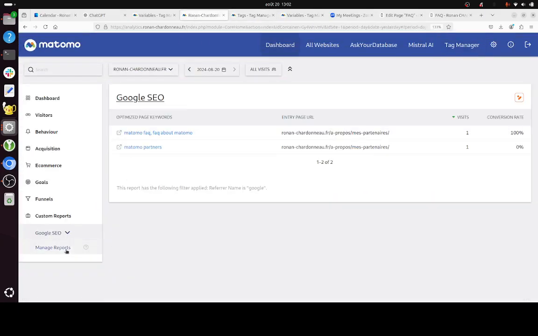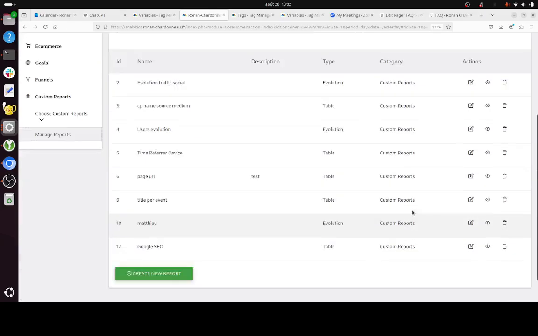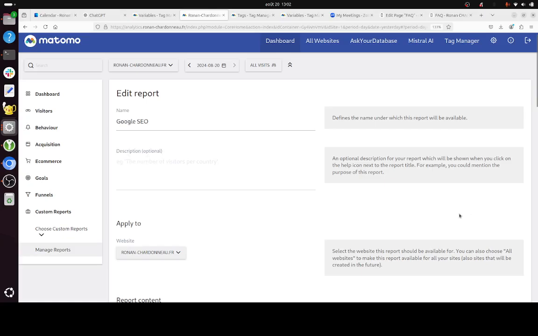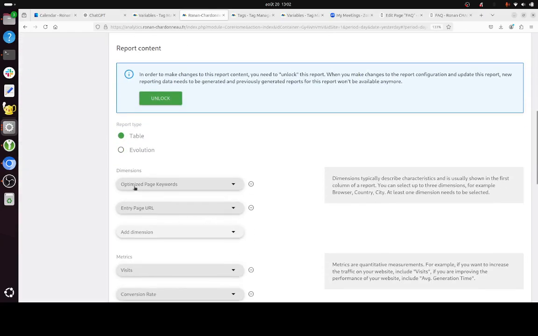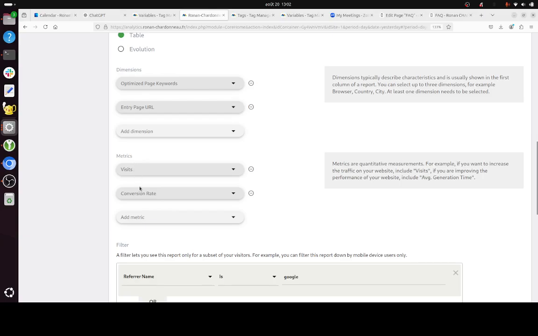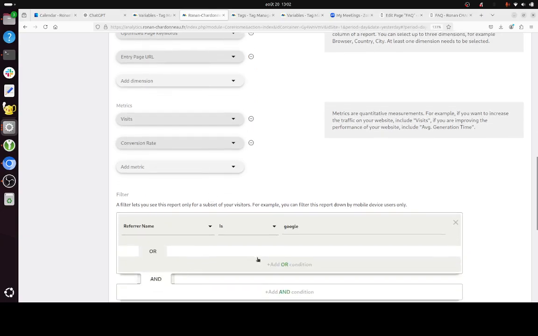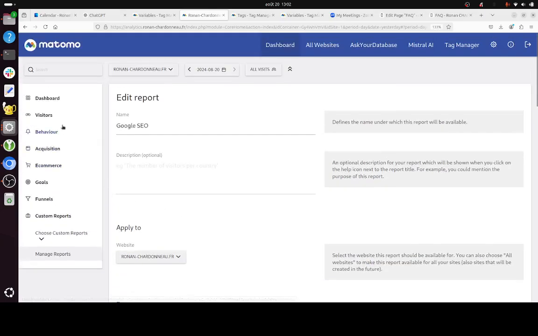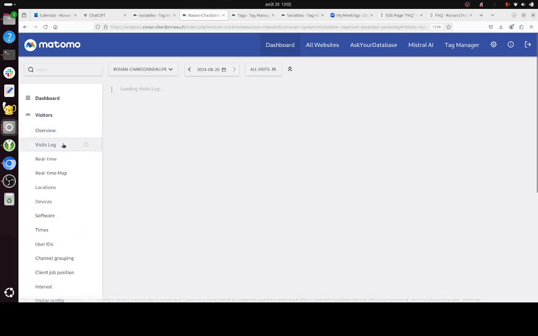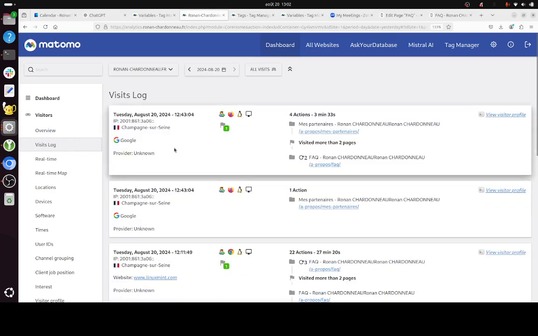So the next big thing is to create a custom report. In your custom report, you just put the dimension, which is the custom dimension that you created. So in my case, optimize page keyword. You can mention as well the entry page URL as a secondary dimension. Then you pick the visits and the conversion rate. You can add additional metrics. Then you put a referrer name, which is Google.